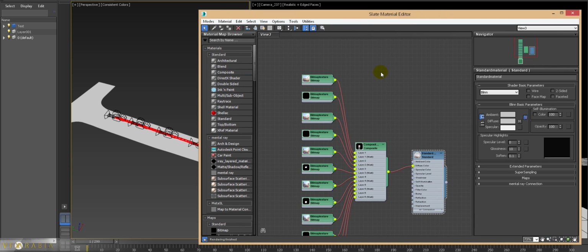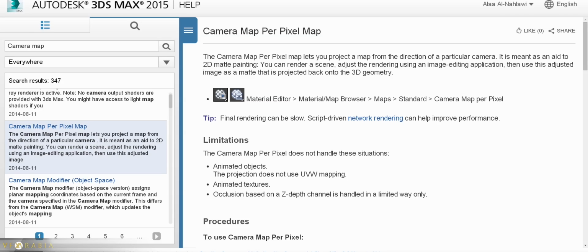What is the difference? If we open the Max help file and search for the camera map per pixel, the first limitation for this map is it doesn't work with animated objects, which in our case we need because we're gonna break the ground. We want the chunks to preserve their UVs while they are moving, flying in the air. So this map won't work for us.